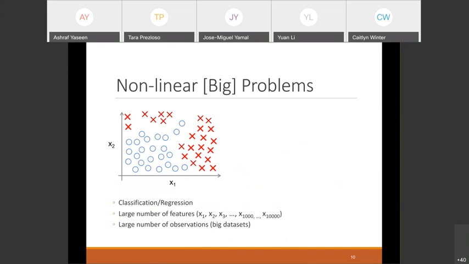And how do we tell that the problem is big and complex? By looking at two things: the number of features and the number of observations. So if you have a large number of features, and we're talking about hundreds and thousands of features, and a big data set, whether it's a classification or regression problem, then I would recommend using neural network. That's again if you have structured data.